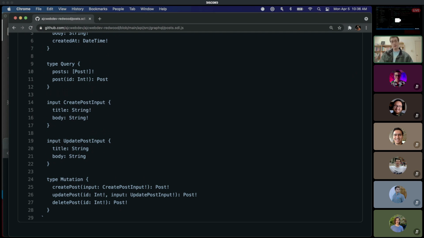And then these are the actual mutations. So create post, update post, and delete post, just basic CRUD terminology. They take in these arguments. So you'll send in a create post input, and that has the title and the body. It gives that as the input, and then it outputs the post. That's what the syntax is saying: this takes in this information and then returns this.